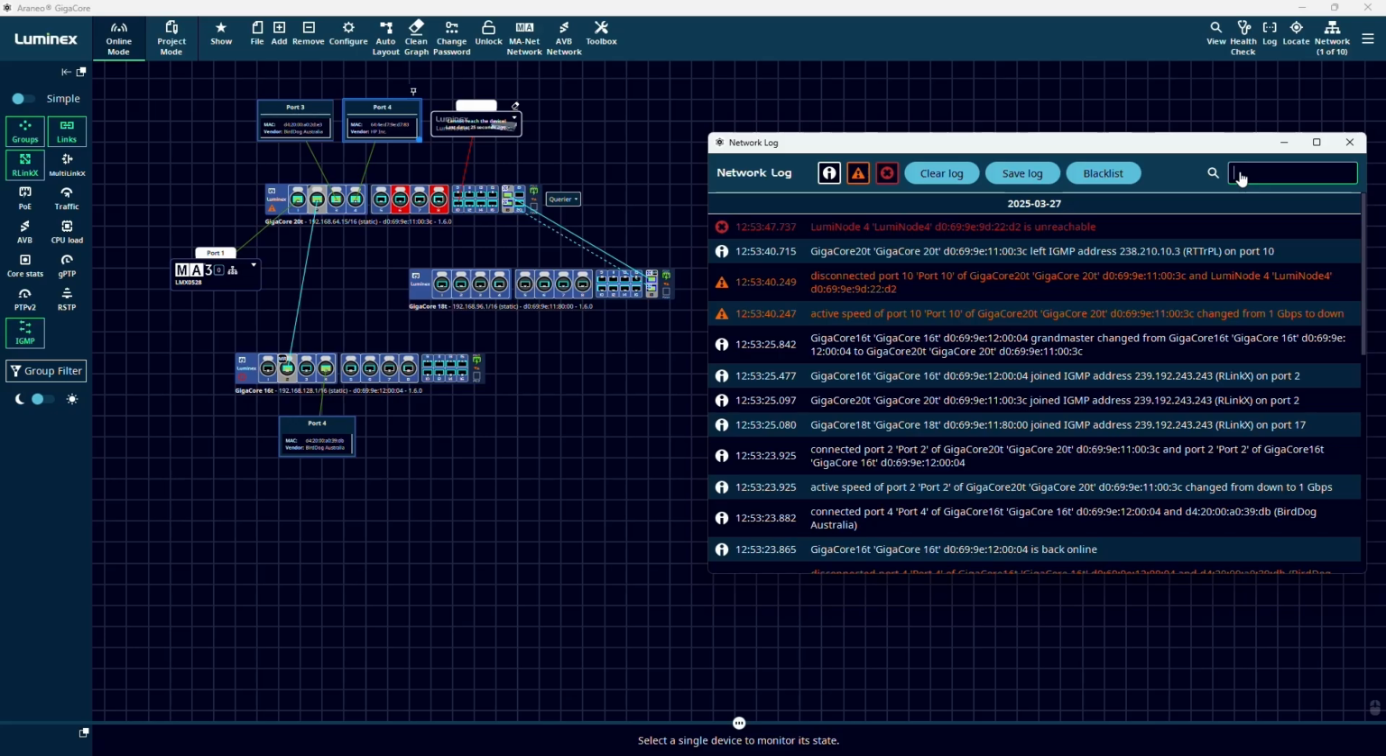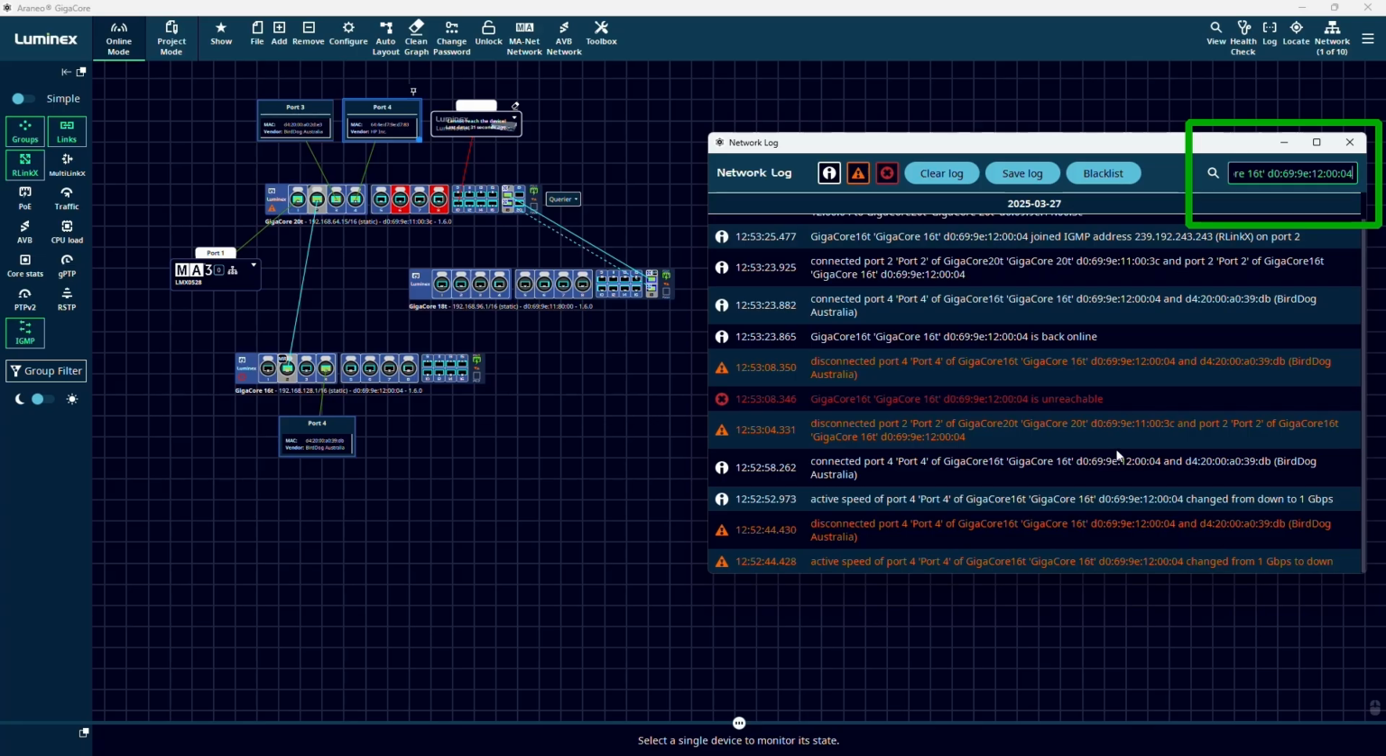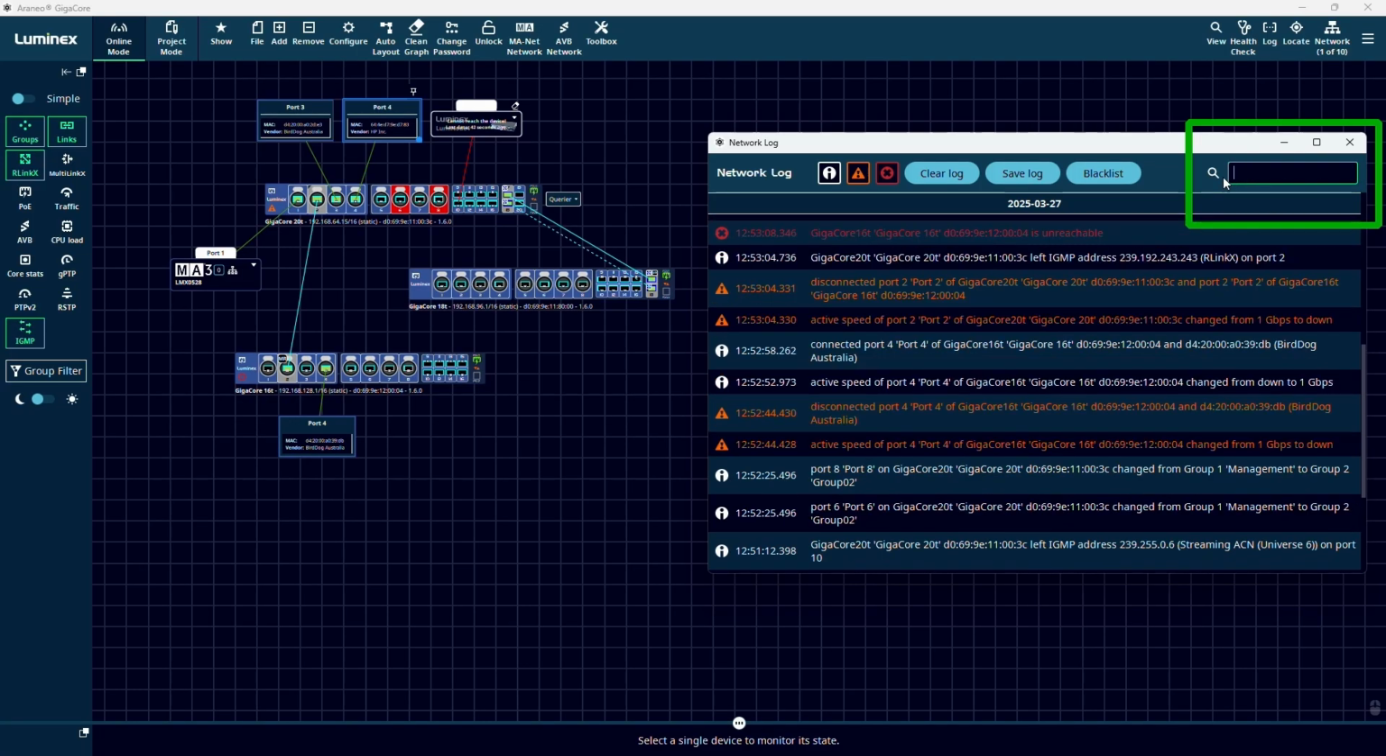We can search the log to find entries from a specific time or entries that include a certain port number or MAC address. Keep in mind that this field also works as a view filter. As long as there is something in the search field, only messages which contain this string will be shown. So make sure to clear the field when it is no longer needed.